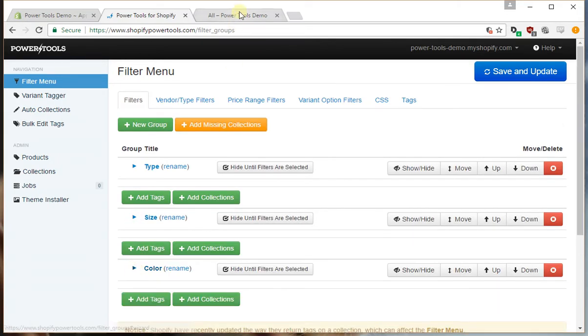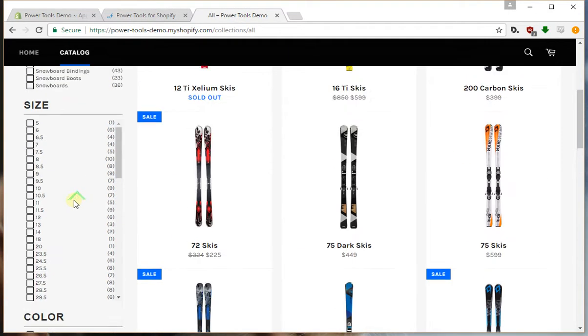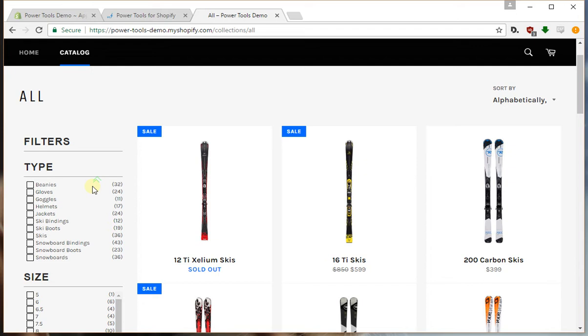Now, when we view this on our store, you can see that there's a whole load of filters here. And we probably don't want to show these up front. Really, all we want to show is the type until they start drilling into it.